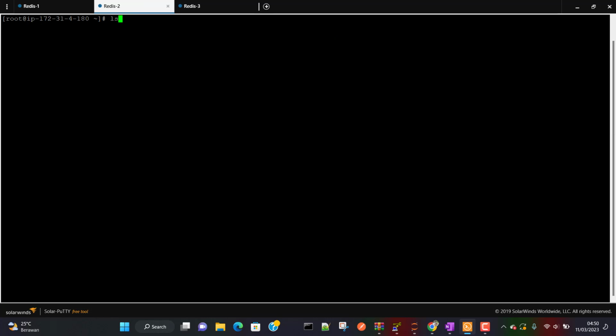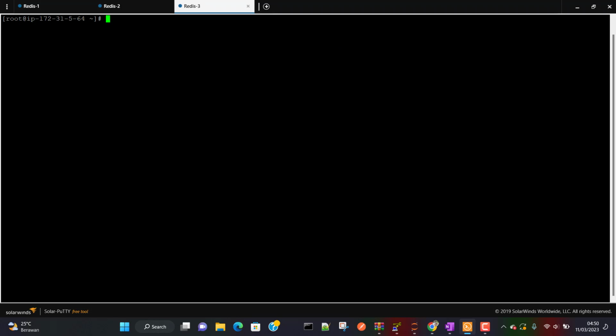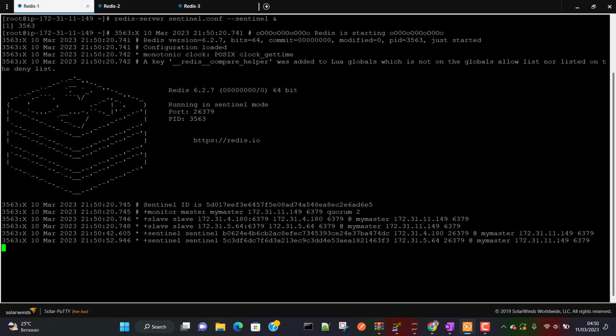Let me clear the screen here. We are going to run the same command here as well: redis-server sentinel.conf --sentinel, and then do the same on the third server, redis-server sentinel.conf --sentinel. Now we can see Sentinel services are running on all the 3 servers.